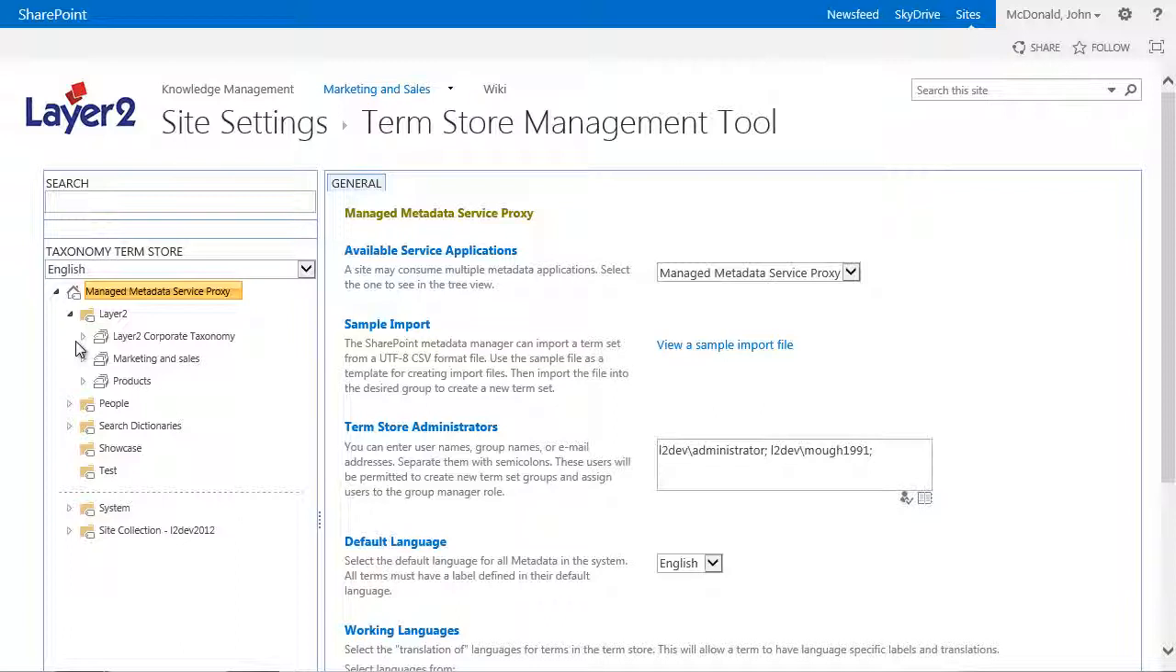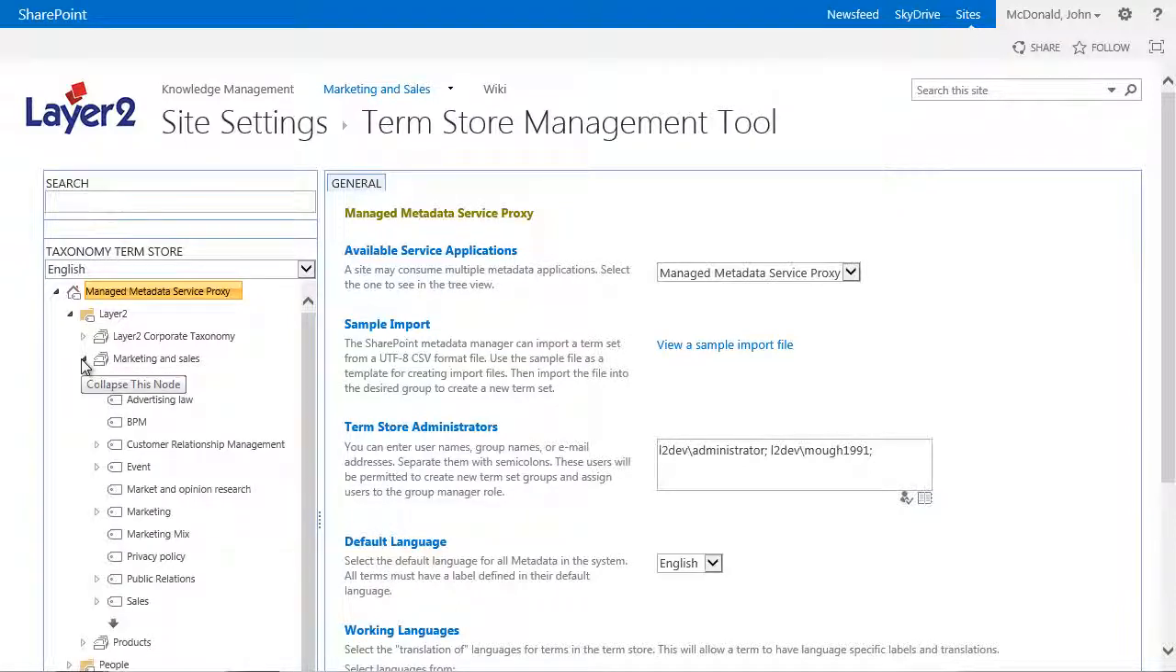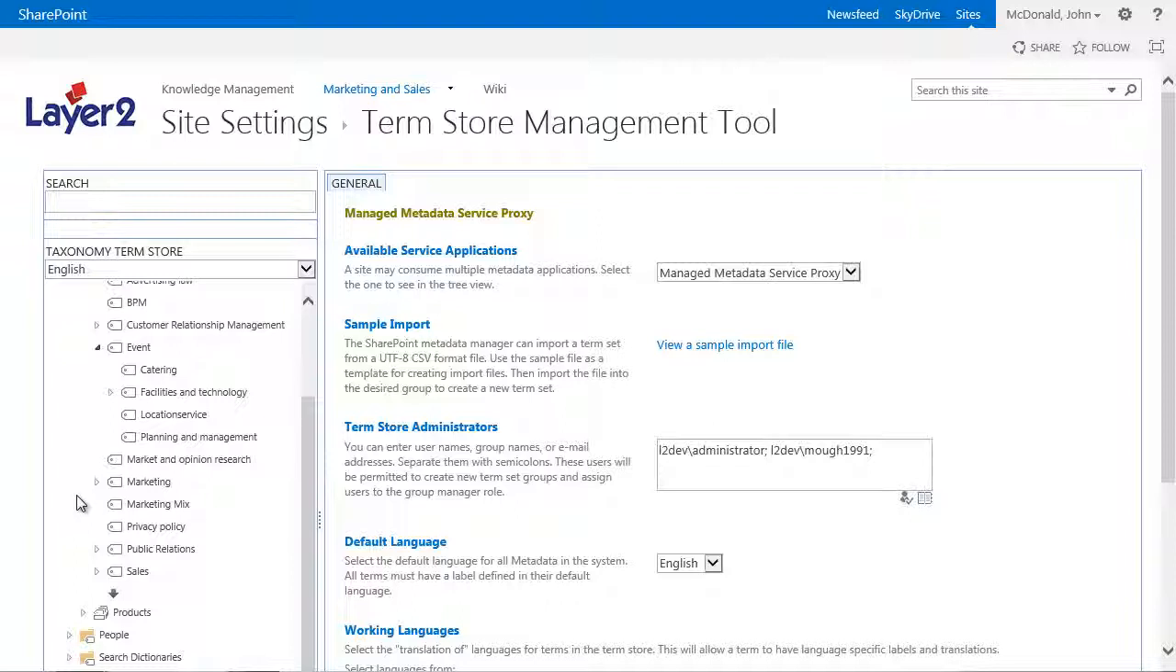Individual terms in the term store can be combined to term sets. Term sets, in turn, are organized in term groups and made available centrally. In our example, the group is called Layer2. The term set is called Marketing and Sales, and all other terms arranged underneath are the actual terms which were created for categorizing content of the marketing division.